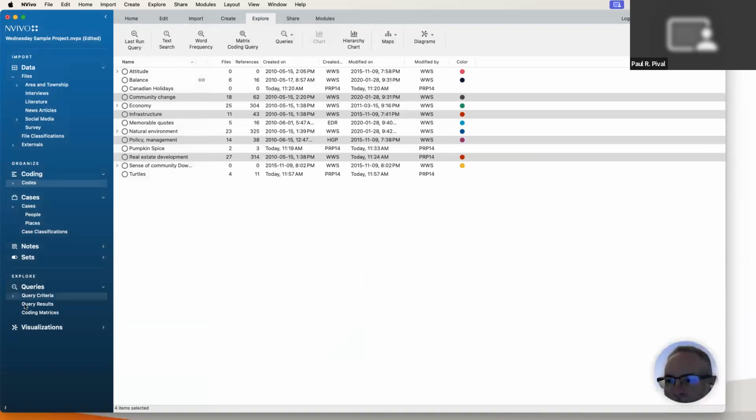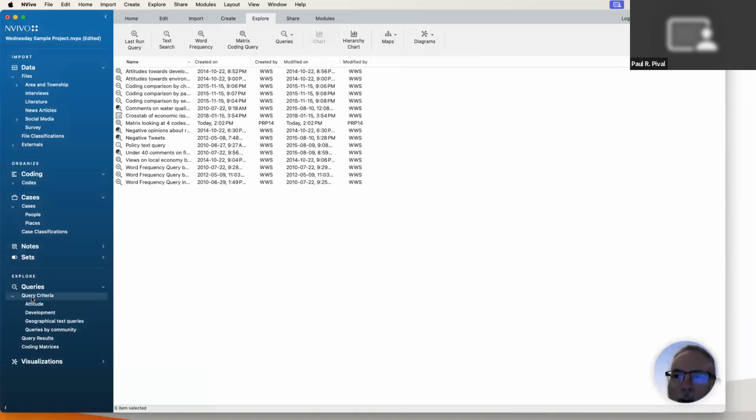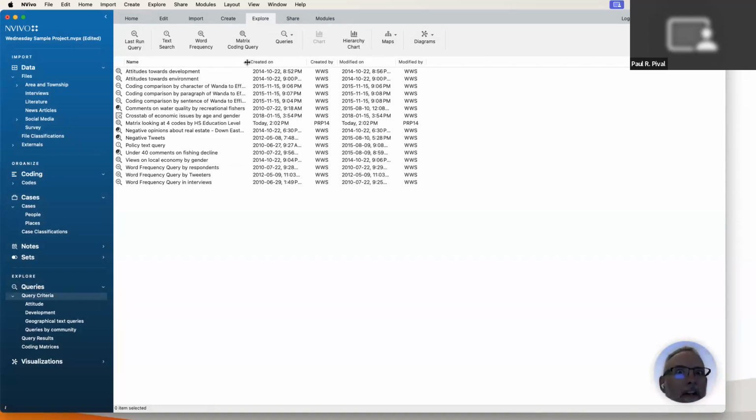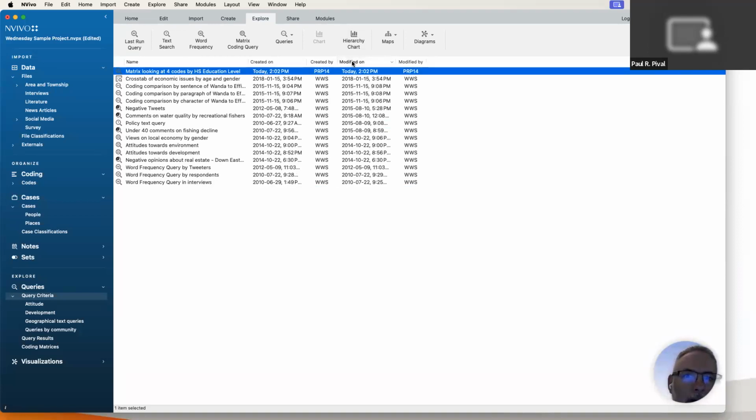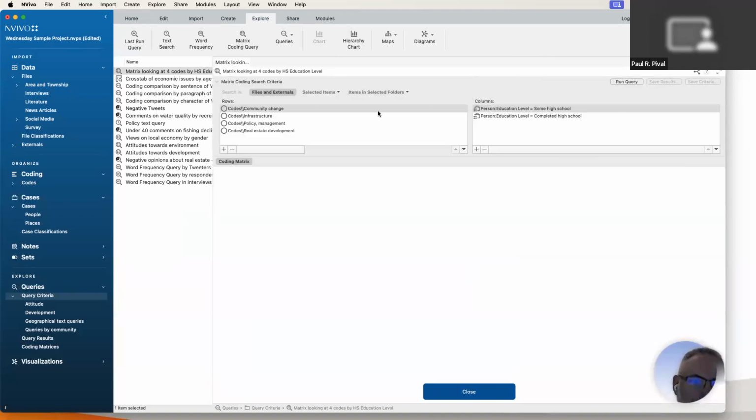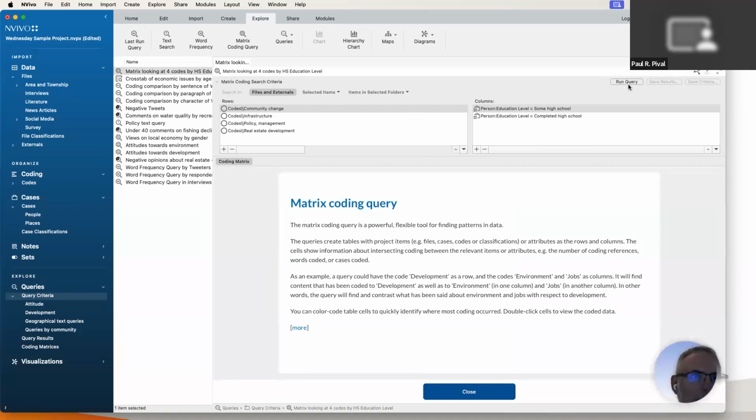so I've got nothing up here, but down here in the lower left now is a folder called query criteria. And in fact, most of this is all the stuff that was already included in this sample data project. So again, I mentioned that it's a neat opportunity to see other types of queries that could be run, but somewhere on here, there it is. So the fact that it identifies me as created by, I also could have sorted by modified on, so here's today, but this matrix looking at 4 codes by high school education level, when I double click that, it brings it up. I can hit run query and get the results again.